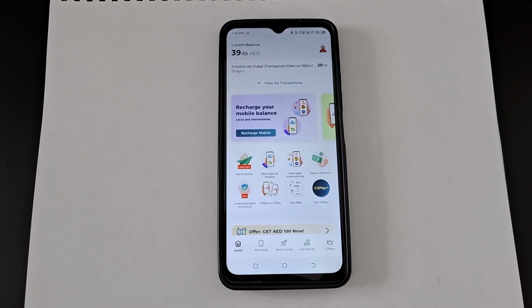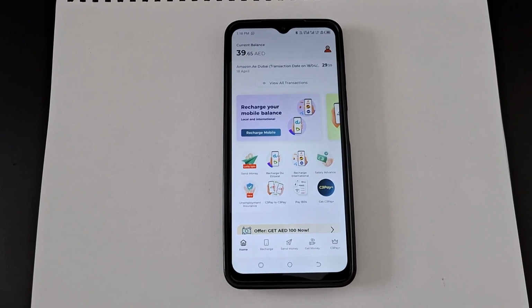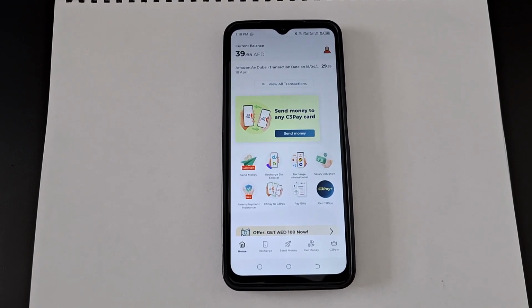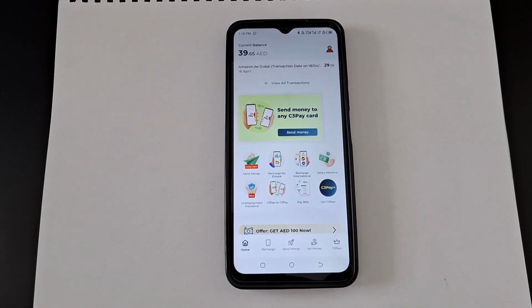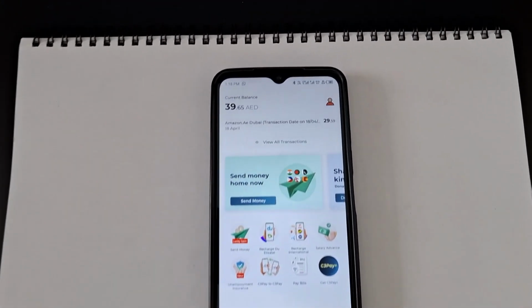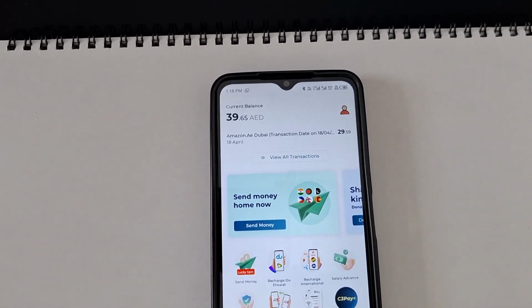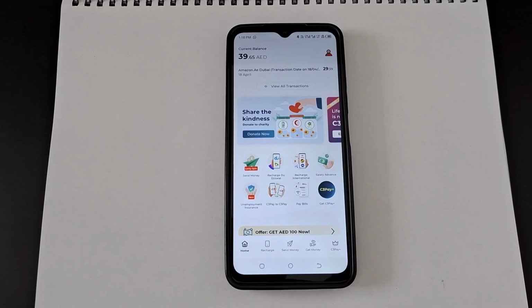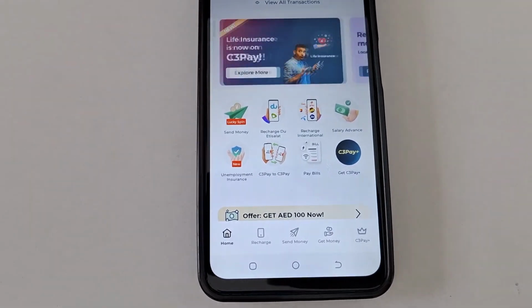So guys, in this video I will teach you how to take advance salary. We are using C3Pay application and today is 18th of April and I am already out of money. As you can see, I've got only 39 AED and hence I would like to take some advance salary from the company, and to do that we'll just click here.